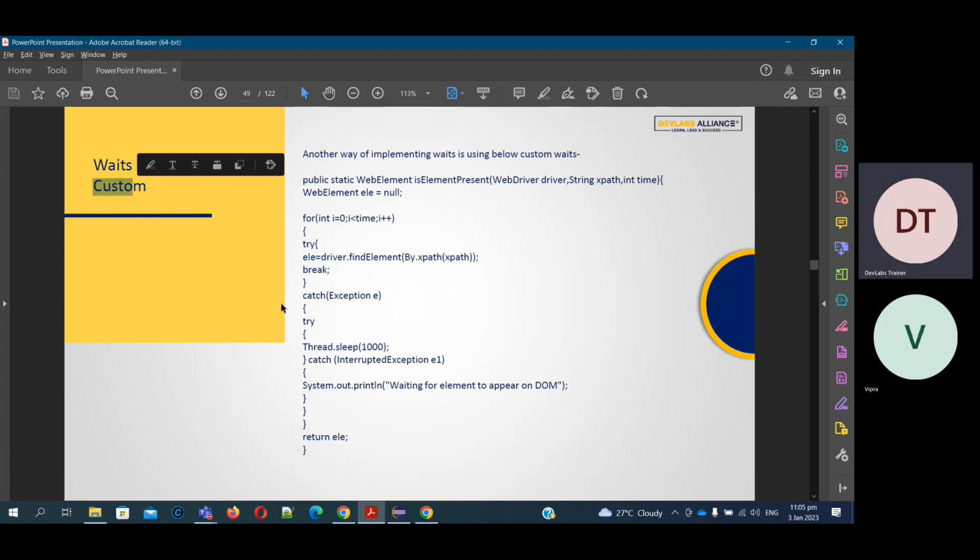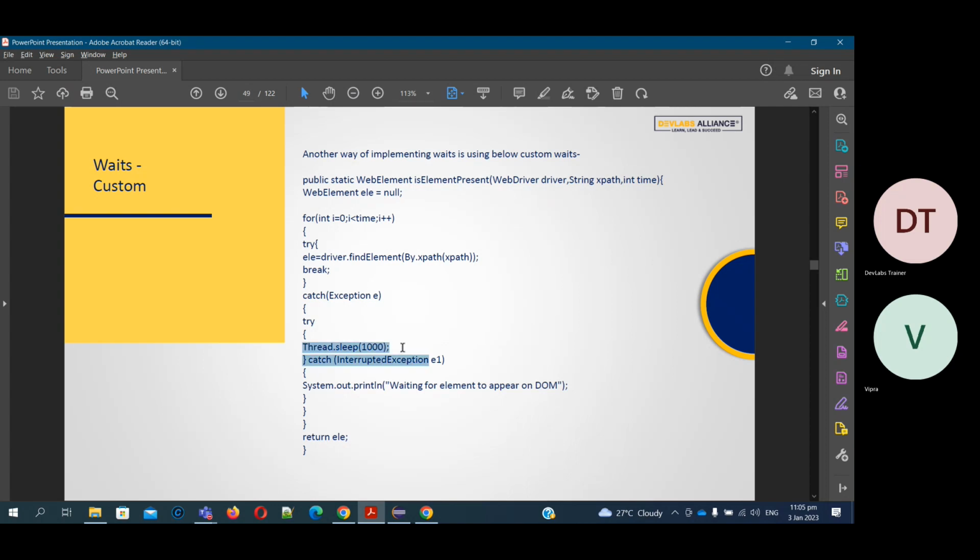And one is custom wait. So that is Thread.sleep. People are not suggesting to use this. This is something to be avoided. It's avoided code. They will ask you to remove the code if you write something using Thread.sleep. Non-accepted code.